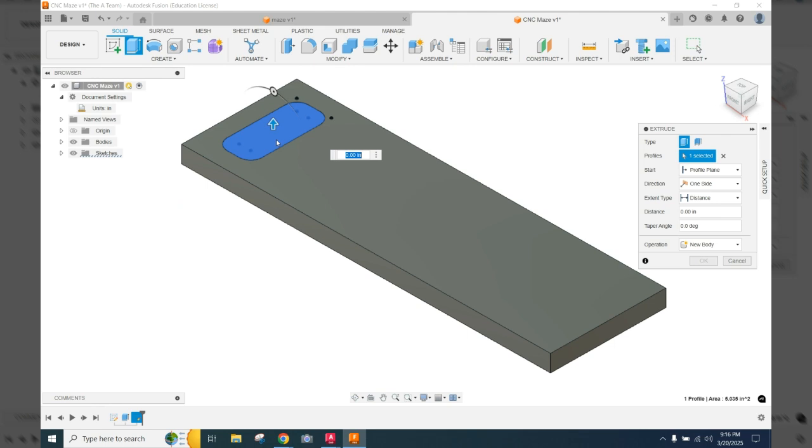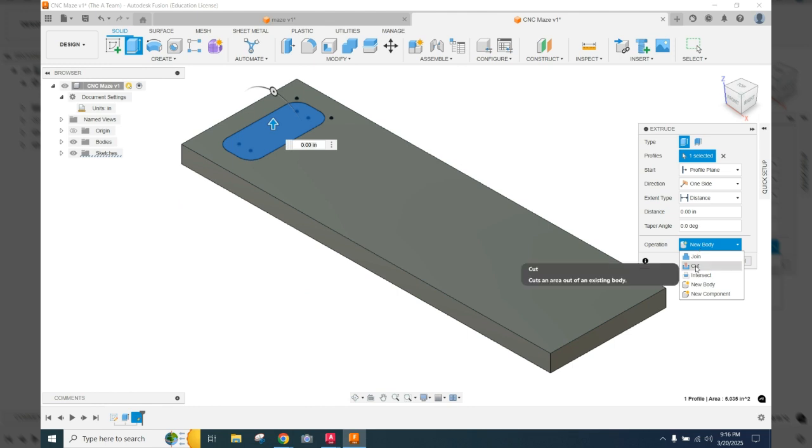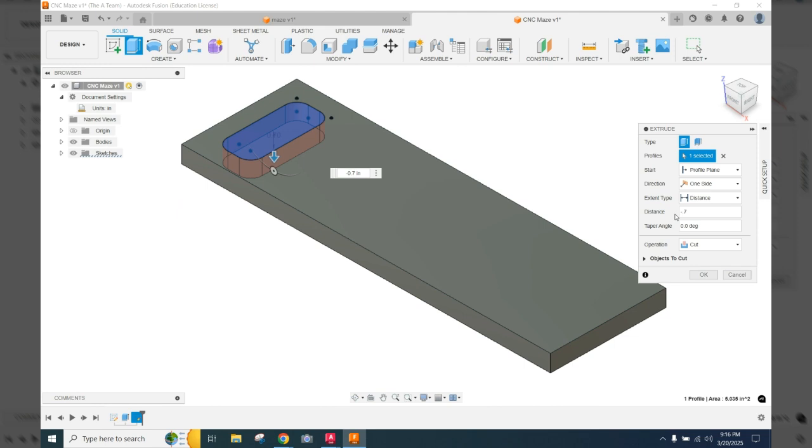We're going to pick the area we want to change. And this time I don't want to add to it. I actually want to cut. So I'm going to come down here to cut. And I want to cut this distance of 0.7 of an inch deep. So just a little less than 3/4 of an inch.